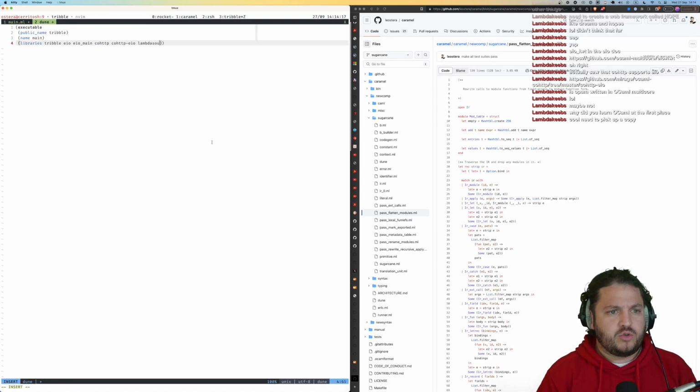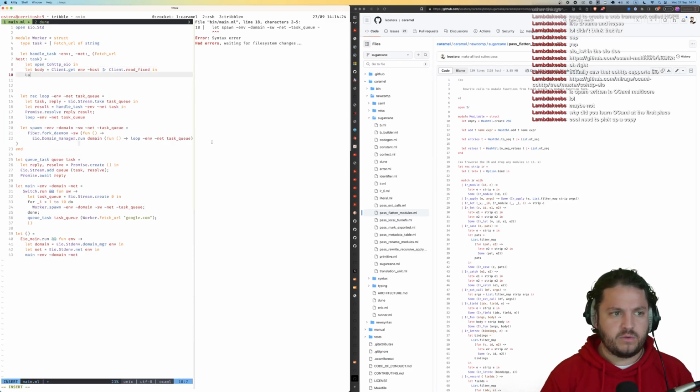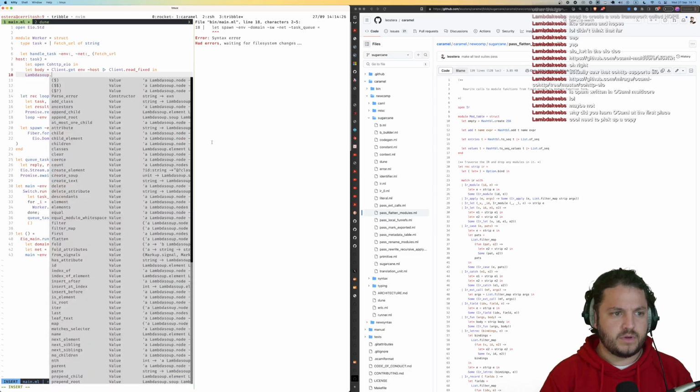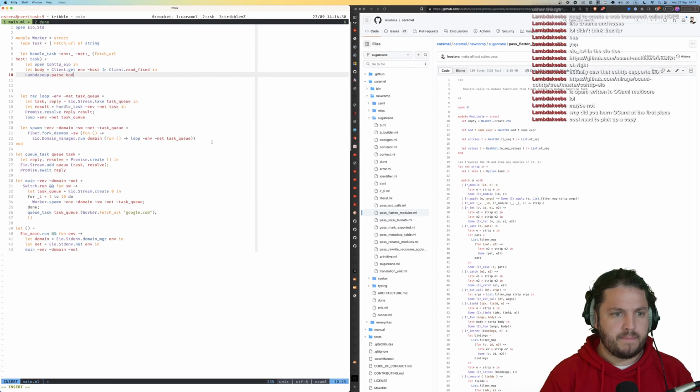We need lambda soup here. Cool. So now that we have that, we can do lambda soup, and I guess there's a parse function somewhere. And what do we get? Buddy. So notes.